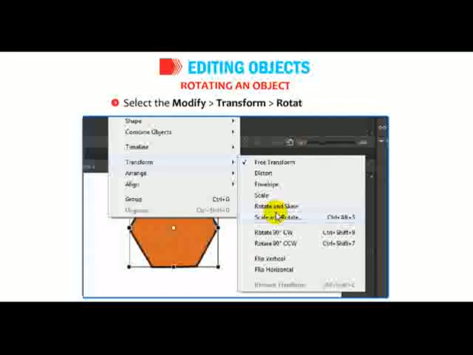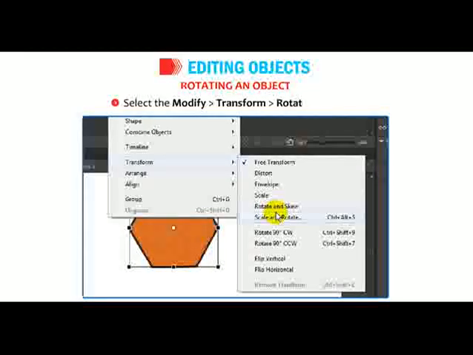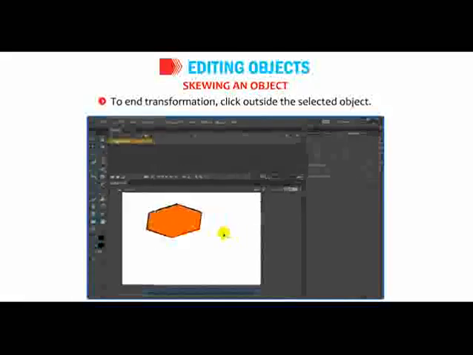Skewing an object. Skewing an object means slanting the object by a specific angle along one or both the axes. You can skew an object by dragging or by entering a value in the Transform panel. Select the object using the Free Transform tool. Choose Window, then go to the Transform option. Click the Skew radio button and enter values for skew horizontal and skew vertical angles. Or hover the mouse on the center handle, the pointer changes to the skew handle. Drag the center handle to skew the object. Release the mouse button. To end transformation, click outside the selected object.